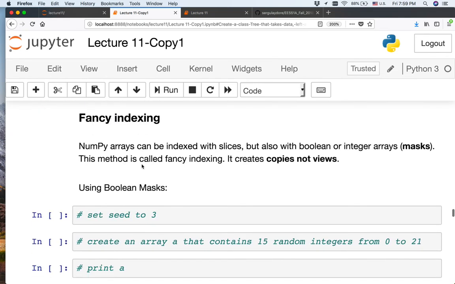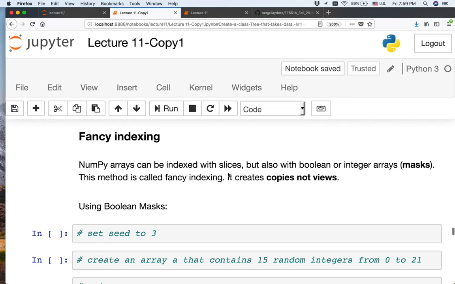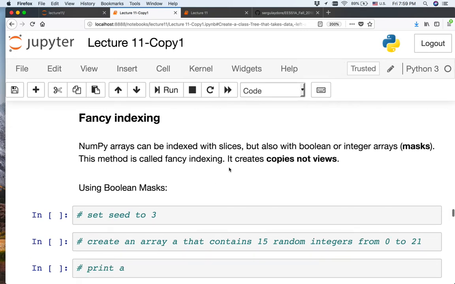Okay, fancy indexing. So NumPy arrays can be indexed with slices, but they also accept Boolean or integer arrays. For Boolean arrays, we call them masks. This method is called fancy indexing, and it actually creates copies, not views, so it's good to know.